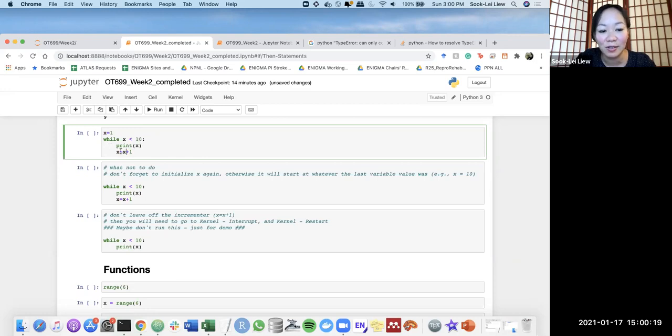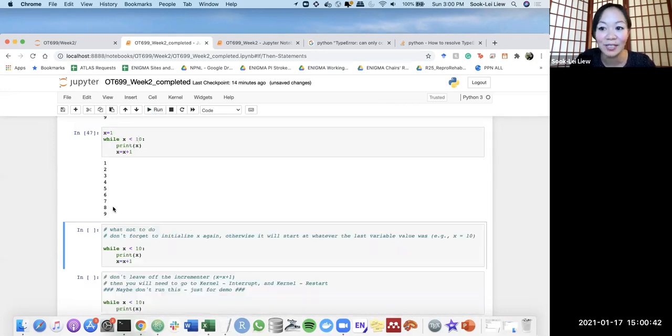On the next round, it'll go through and say, while x is less than 10, which is while 2 is less than 10, print 2, and then x equals 2 plus 1, which is 3, and so on. So what it should do is print out 1 through 9, and then stop, because after 9, it'll become 10, and then 10 is not less than 10, and it will exit this loop. And that's what it does.